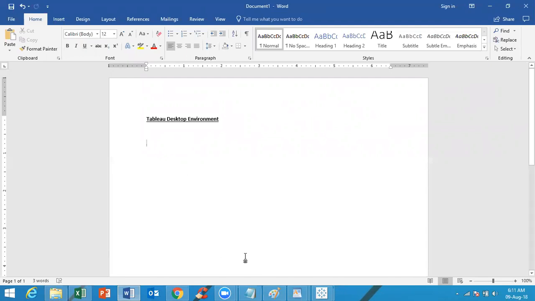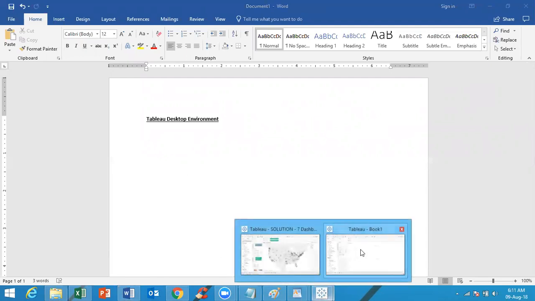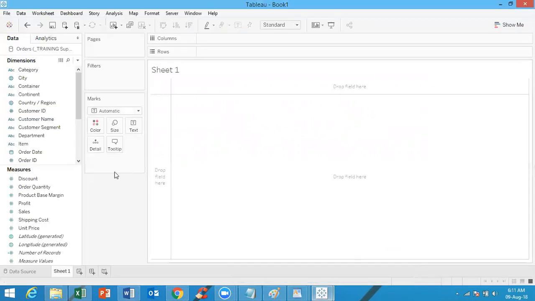The Tableau desktop environment is mainly divided into two sections. Once you connect to any data source, the Tableau desktop environment looks like this. This environment is basically divided into two sections: one is the data section, and the other one is the workbook section.